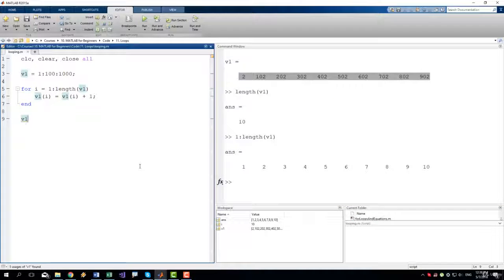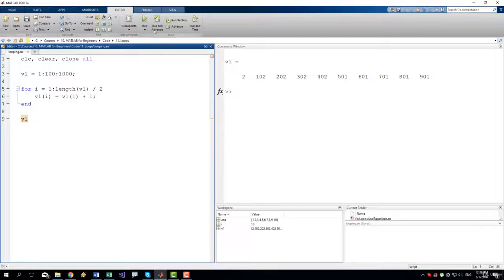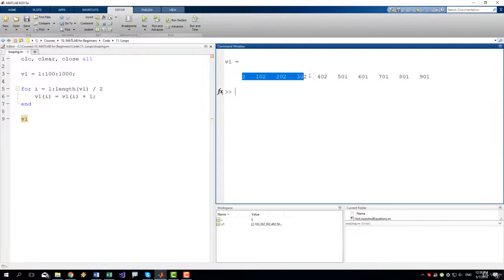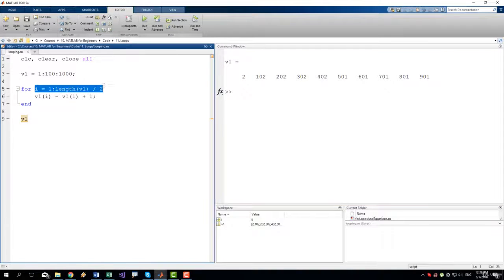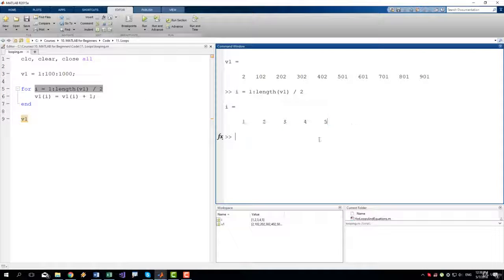Now let's say that we want to run the loop only on the first half of our vector. Well, we will simply divide the length by 2, just like that. And if we run it, you can see that now only our first 5 values got 1 added to them. The rest don't have any modifications on them. This is because now our I is from 1 to 5, and only the first 5 elements of the vector were addressed.